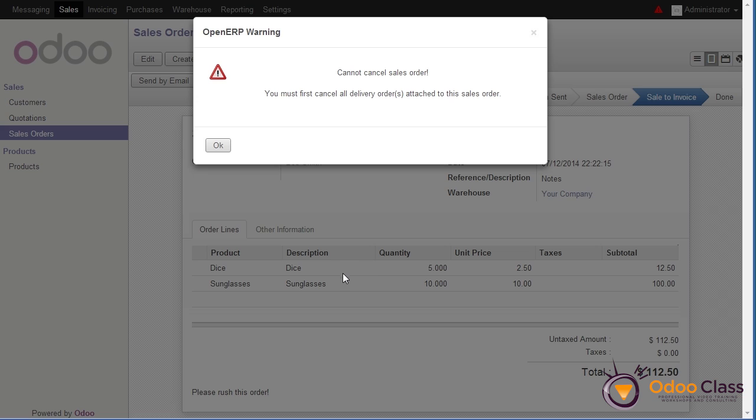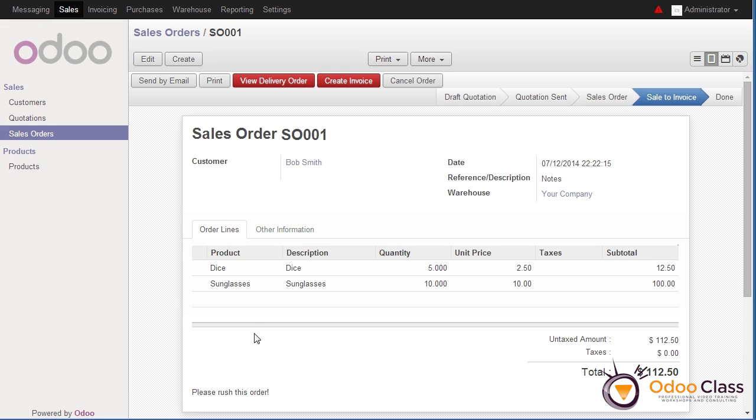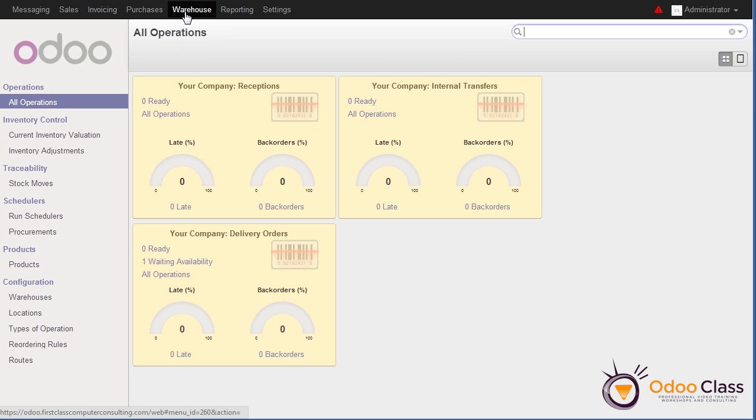And it'll say we can't cancel it. It's attached. There's a delivery order attached. So, we've already kind of run into a situation where we've created a delivery order for this. So we're going to jump over to our warehouse and we'll see all our operations. And we know that we have here waiting availability down here under our delivery orders.